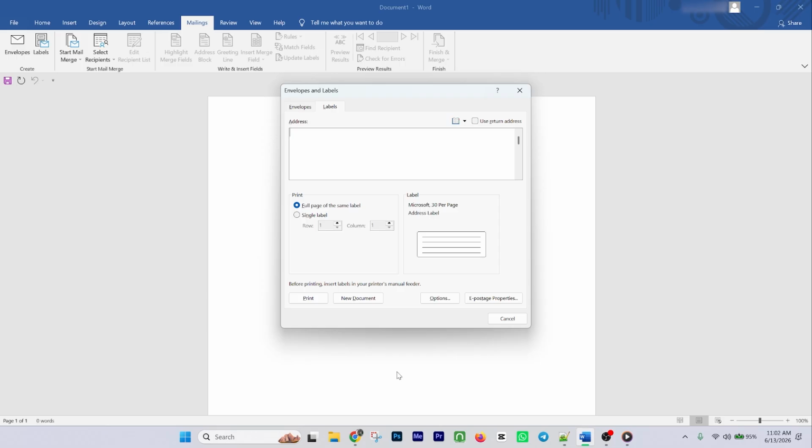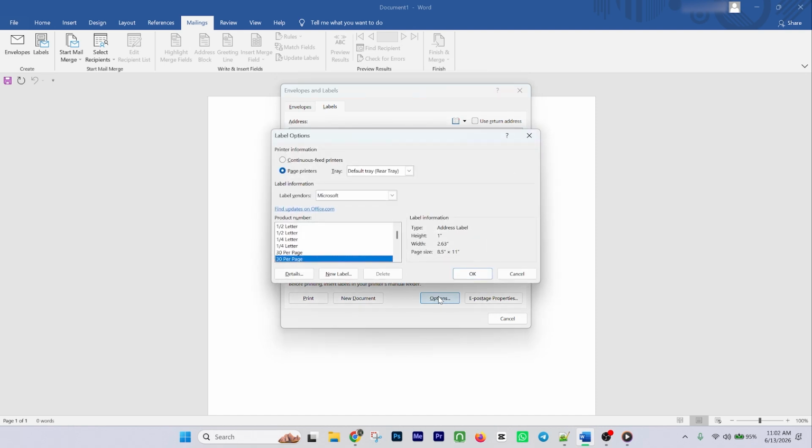In that window, click the Options button. A new settings box will appear, and this is where you tell Word what type of label sheet or name tag paper you're using. In the Label Vendors drop-down menu, select the brand of your label paper. After that, choose the correct product number. You can usually find this number printed on the packaging of the name tag paper.